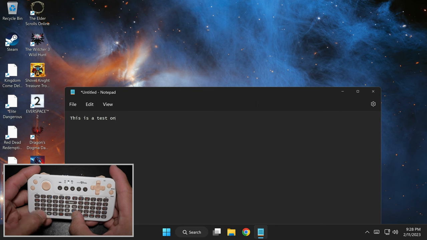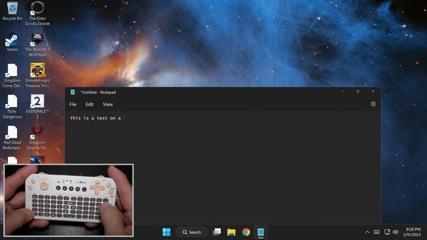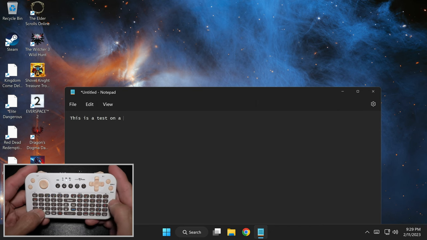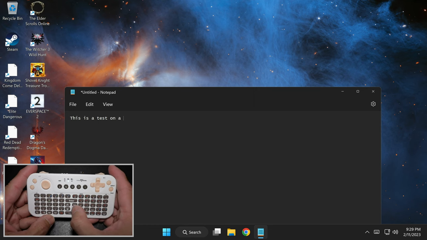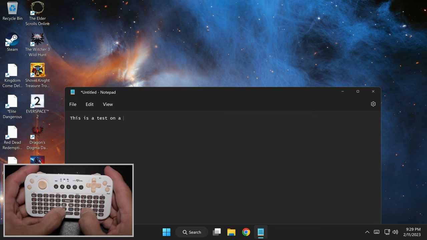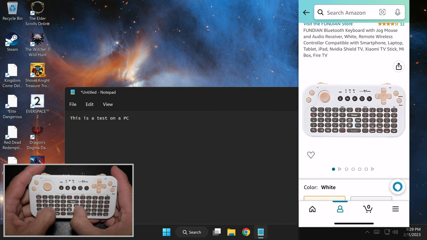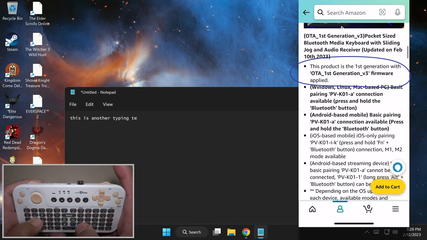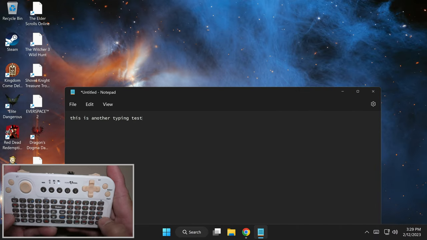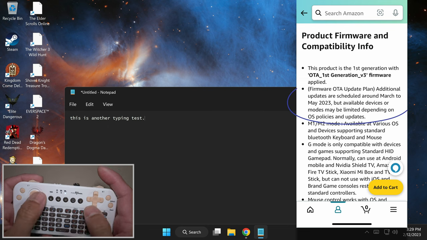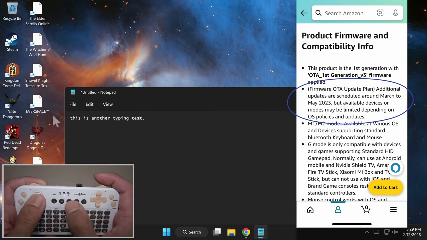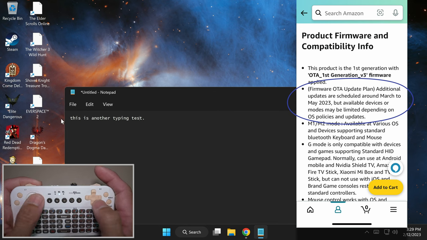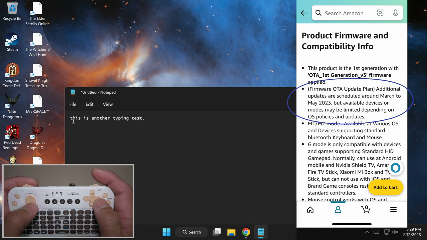The keys on the keyboard feel pretty good. While testing the keyboard, I'd like to say something about the firmware update. I believe prior to them putting this up for sale on Amazon, they had installed an OTA first generation V3 firmware. They have an additional firmware OTA update planned for between March to May 2023. No breakdown details about this firmware can be found anywhere yet.